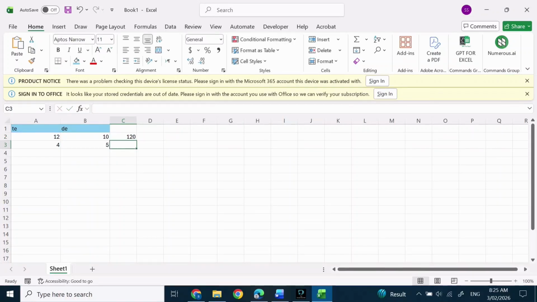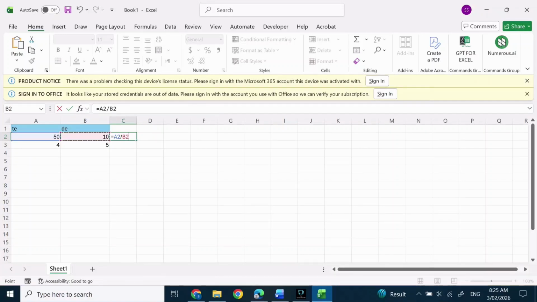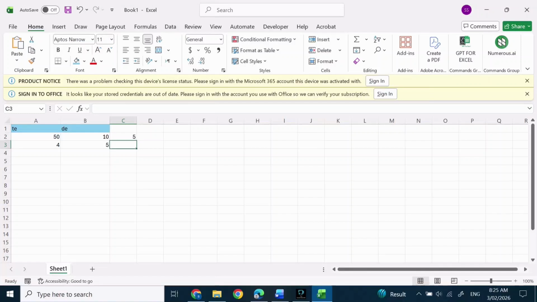And to divide, what you can do is simply click on the cell, add equals sign, select the first number, add slash, which indicates divide, and then click on second number and press enter. You will get your answer. This is how to do basic math in Excel.